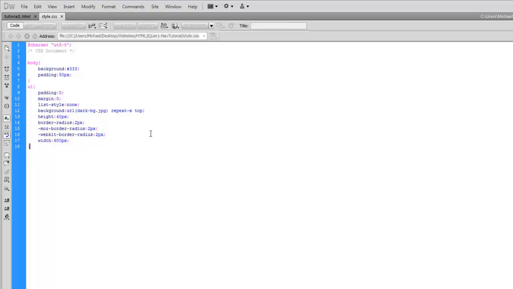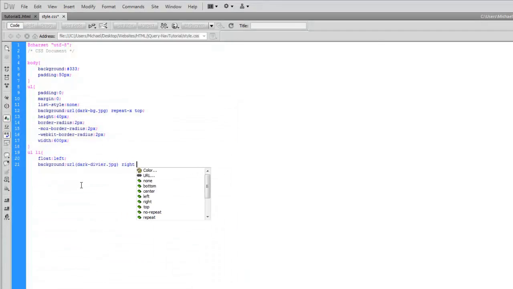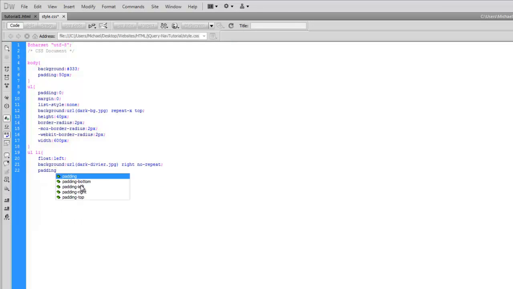There we have it. Next, we need to get the list items and make sure they're on a line rather than on top of each other like that. So let's float each one left and add the divider image to the right side. Also add a padding of 2 pixels so that the dark divider image here, the anchor doesn't overflow onto that. Padding right 2 pixels.